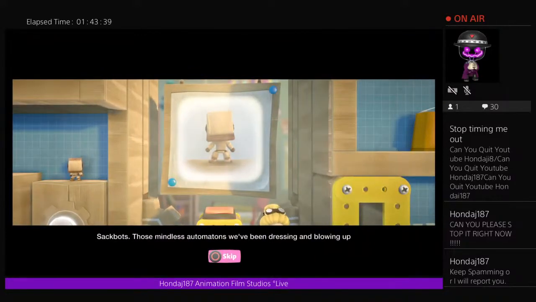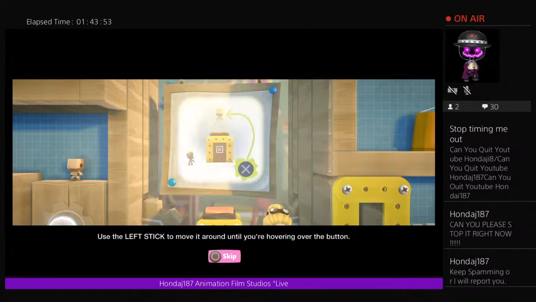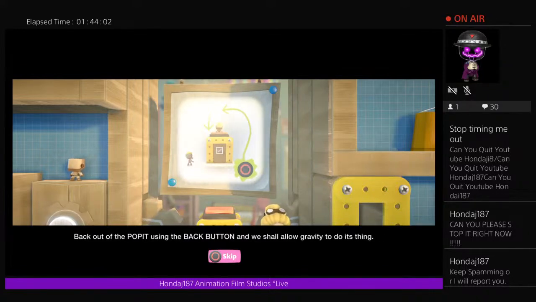Sackbots. Those mindless automatons we've been dressing and blowing up since the Imagisphere was just a stray thought. See this button? I want you to place a sackbot on it. Sackbots are found in the tools bag. Use the left stick to move it around until you're hovering over the button. Then place it with the action button and back out of the Popit using the back button. And we shall allow gravity to do its thing.